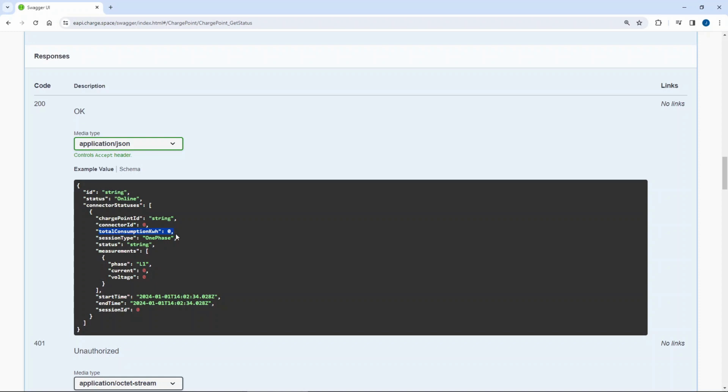So there's really no meter value here. There's no way for you to keep track of your total consumption. The only way to do that is to actually read each of the sessions that you create. I will show you how to do that later. And this is a real big pain to work with this API.